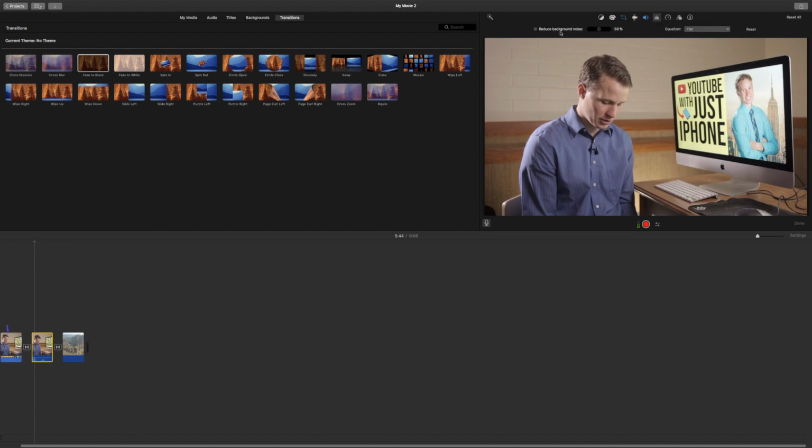Okay, the next section is reduce background noise. This basically allows you to reduce the background noise around you. So if you're outside next to a busy street, this will help with fixing that. It's not perfect, so don't rely on it. It sometimes sounds like you're inside a tunnel. The sound won't sound that good sometimes if you increase this all the way to 100%, just warning you.